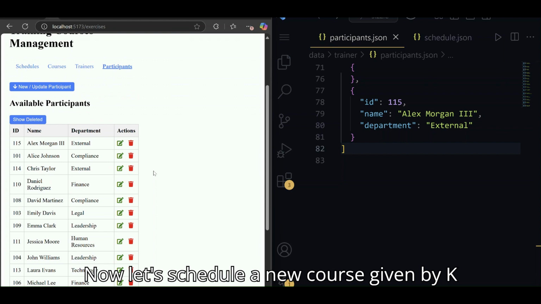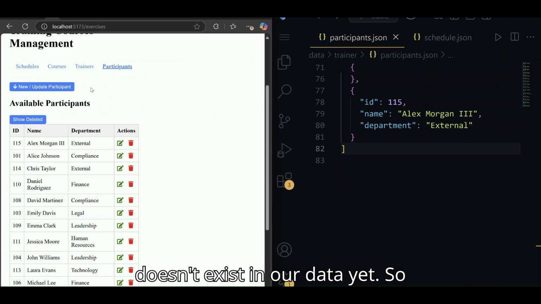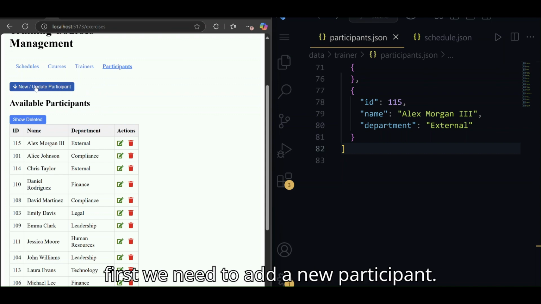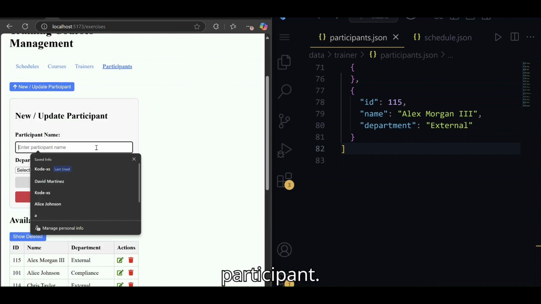Now, let's schedule a new course given by CodeXS, an external participant that doesn't exist in our data yet. So first we need to add a new participant. I click Participant and New Update Participant.